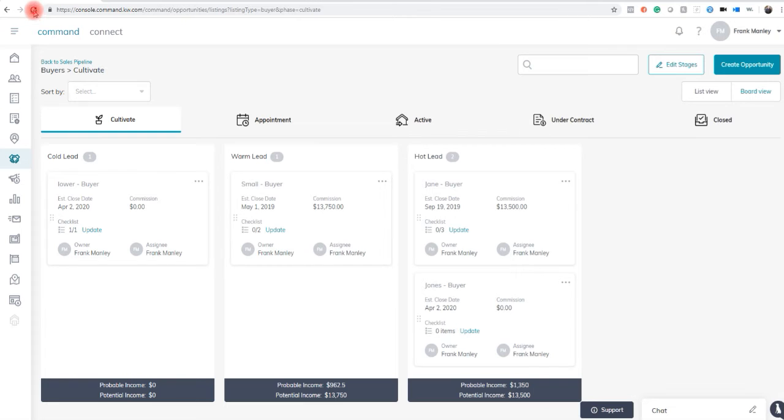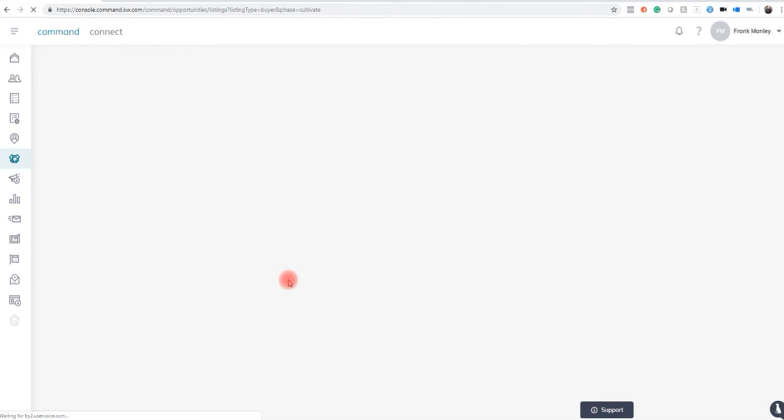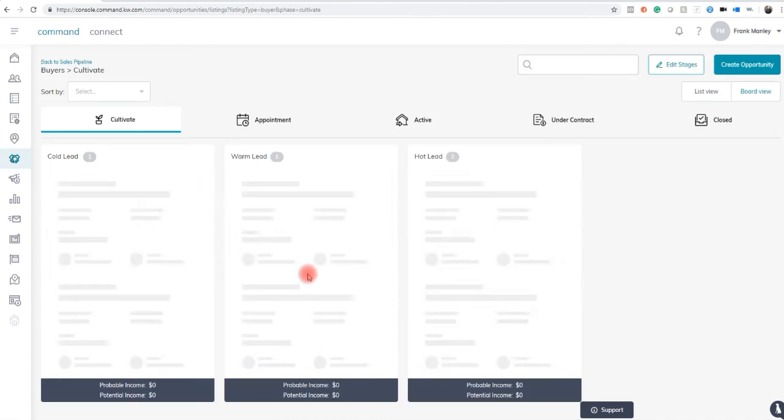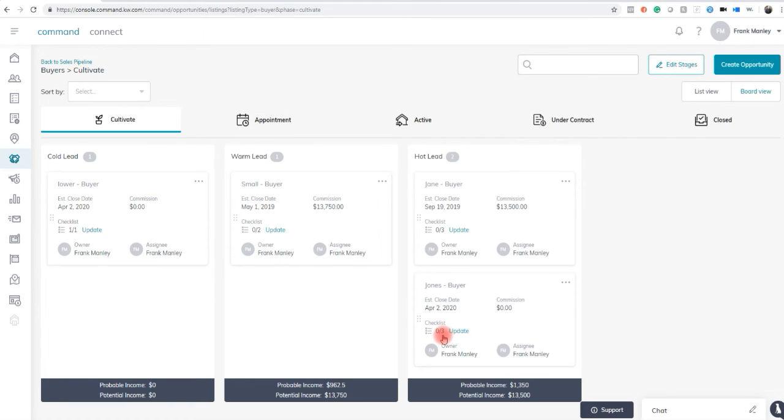So if I were to refresh this screen, you see it's 0 of 3 items that are in the checklist. There are 3 items and 0 items are complete. So I hope this makes sense.